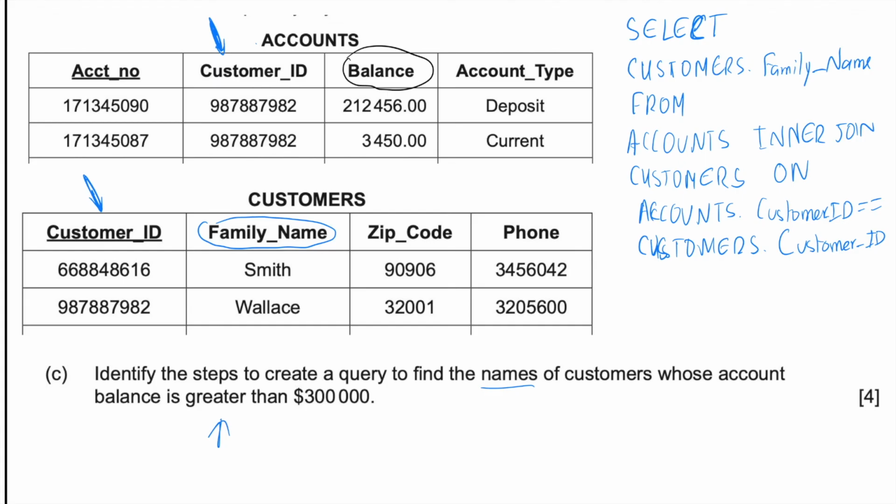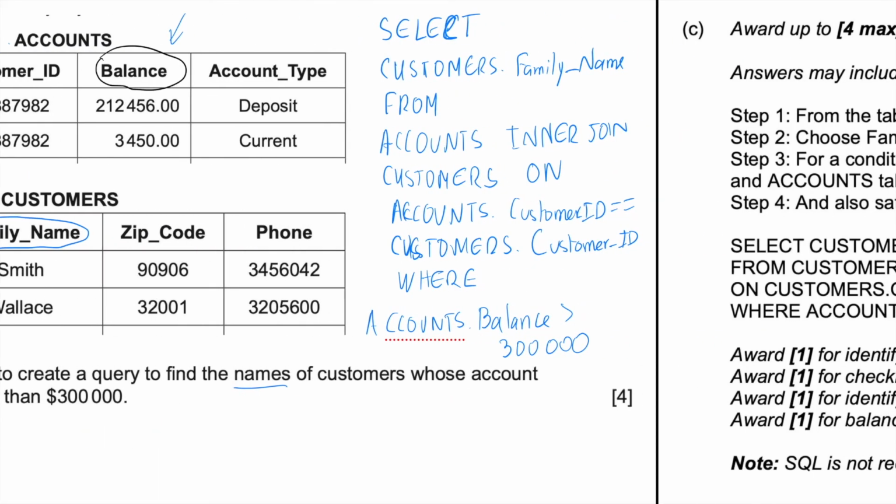And so then we want our criteria, and we're going to say where. And our criteria is that an account balance is greater than 300,000, and that balance is found in the accounts table. So we can say where accounts dot balance is greater than 300,000. And that's pretty much it. Let's go ahead and check our answer.